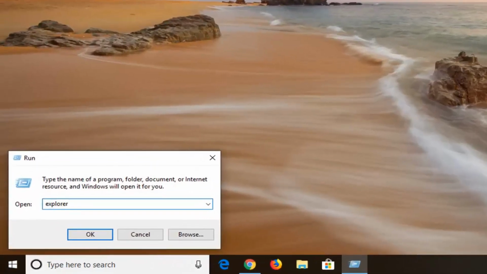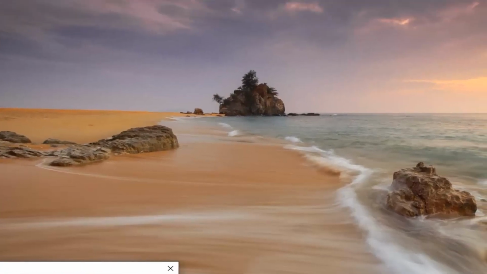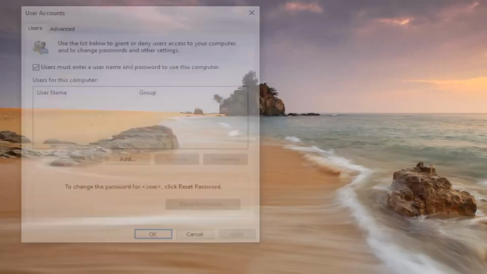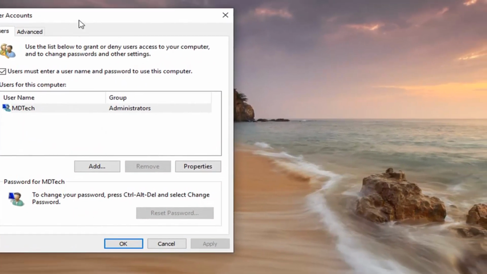Now into this open field, you want to type in control, space, user passwords 2, so the number 2. So again, control, then type a space, and then user passwords 2, and then you want to left click on OK.